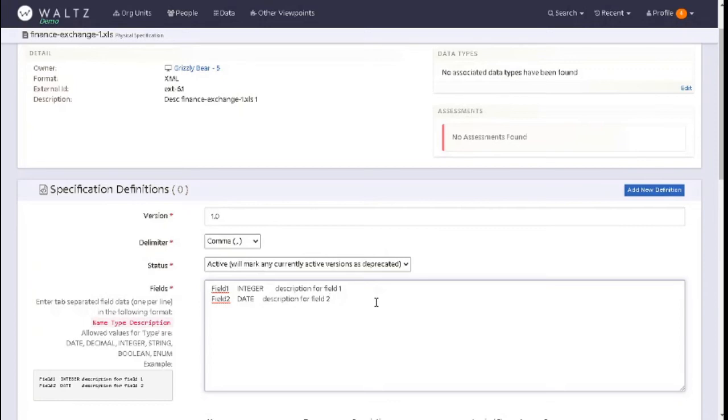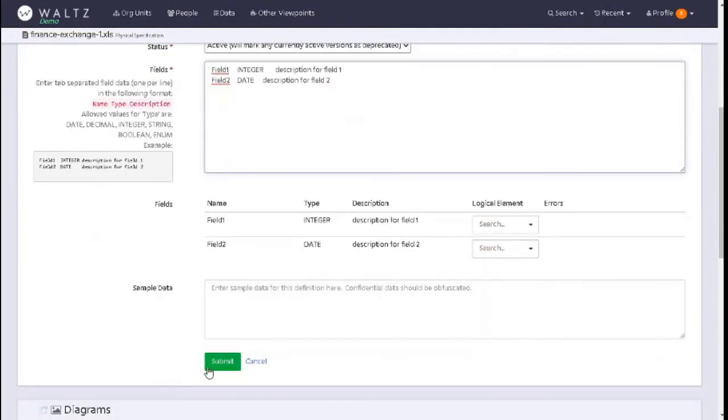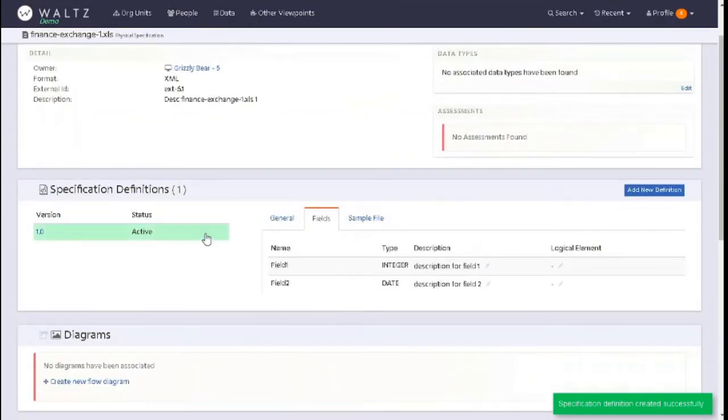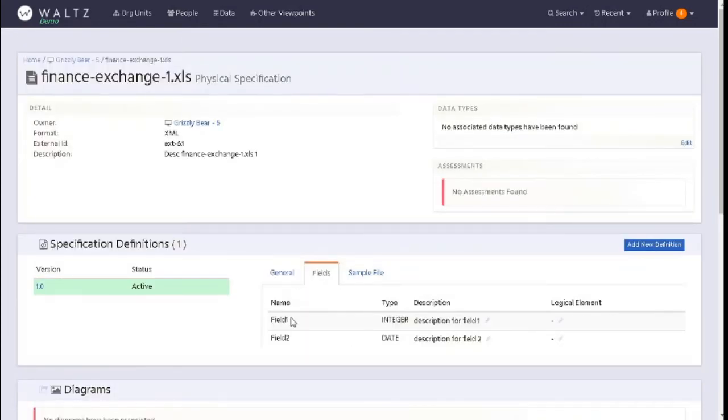So you need to put in the name of the field, the type of the data, and then a description for it. Okay, we can click here. Maybe put in some sample data, but be warned, obviously this is within the organisation, this will definitely be seen by other people, so please do not put confidential information there. You can click on submit, and that just creates your specification definition. So if you want to label all of your fields and the data that's moving across within this file, you can do that just here.